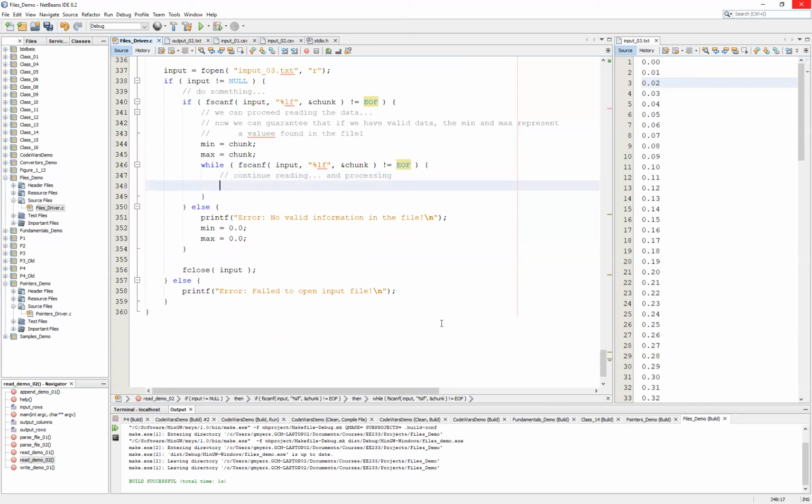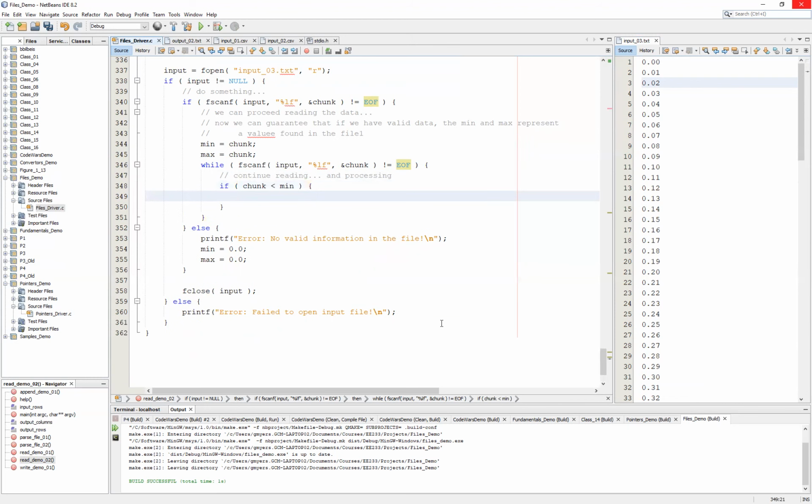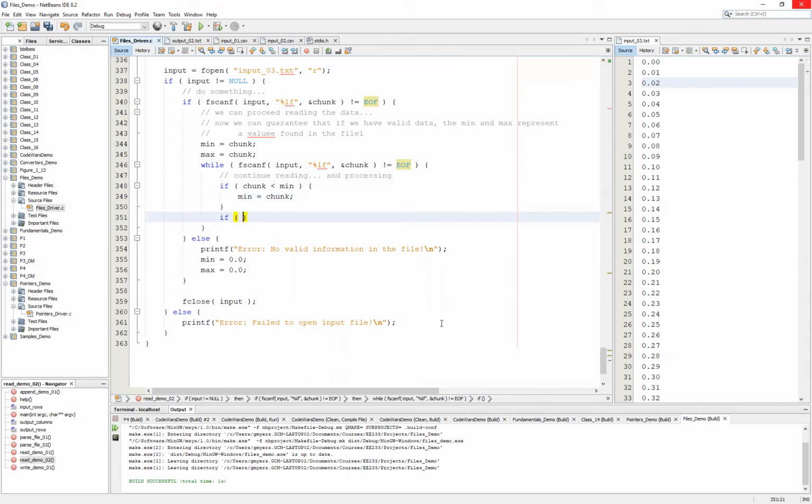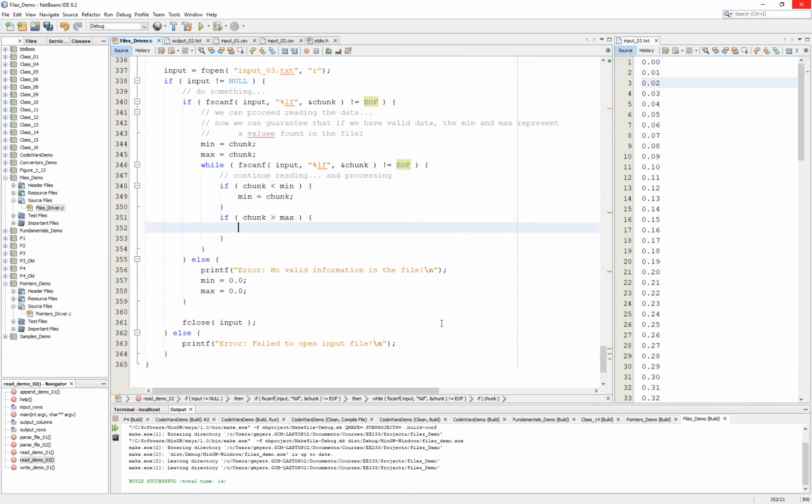To handle the min, we simply say something like, if our current chunk is less than our min, we have a new min. So in this case, min is going to be equal to chunk. We follow this up with, if the chunk is greater than our max, we have a new max. And so max is going to be equal to chunk. Now let's put some comments here. This means we have a new min, and then we have a new max.